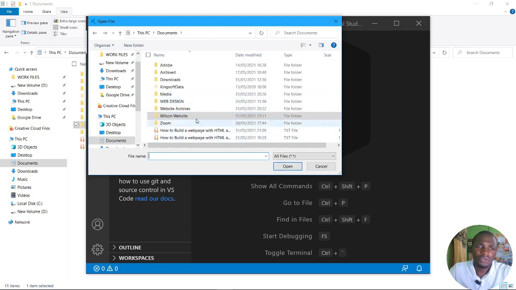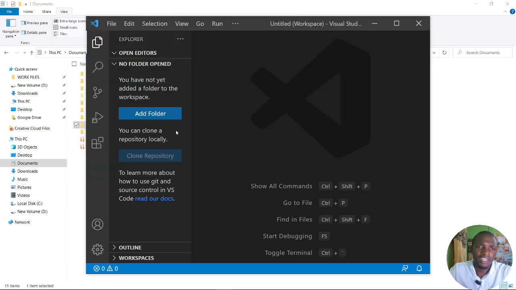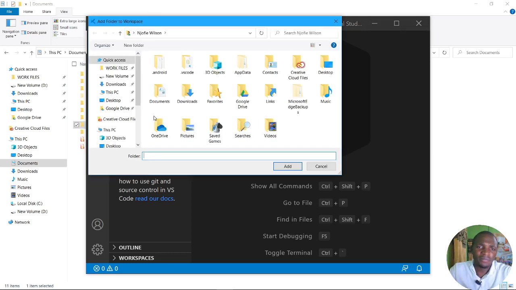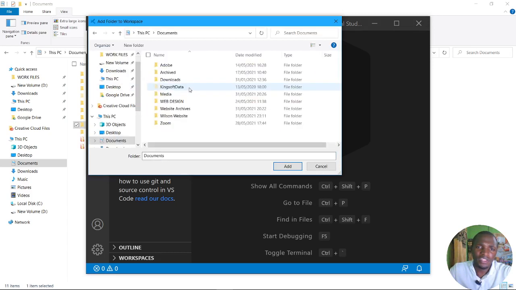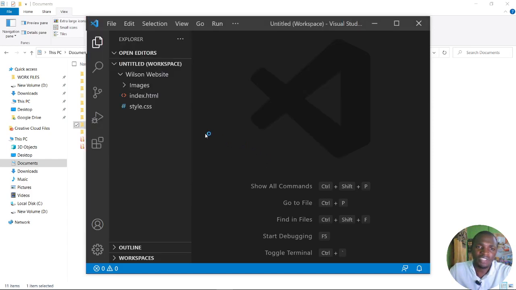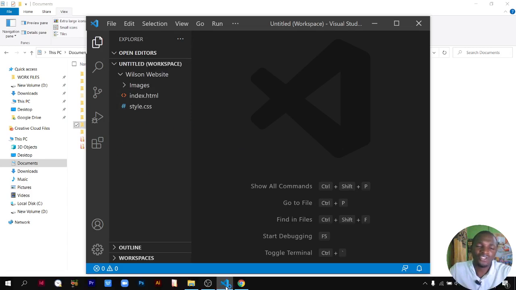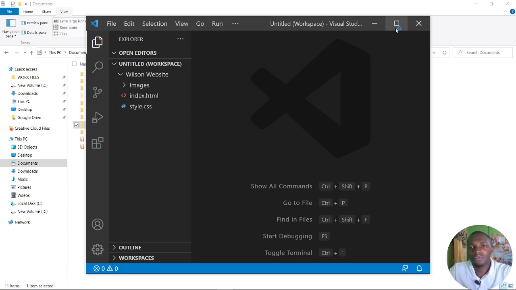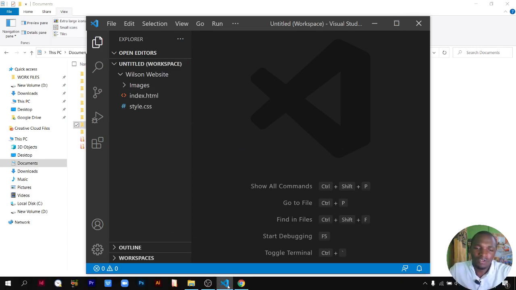And then what we want to do is to click, rather, we add a folder. We go to our computer, and then we want to open the folder, which in this case is the website folder, Wilson website, and then we just click on add. But I find the drag and drop option more preferable for me most of the time. So now you can begin writing a website.